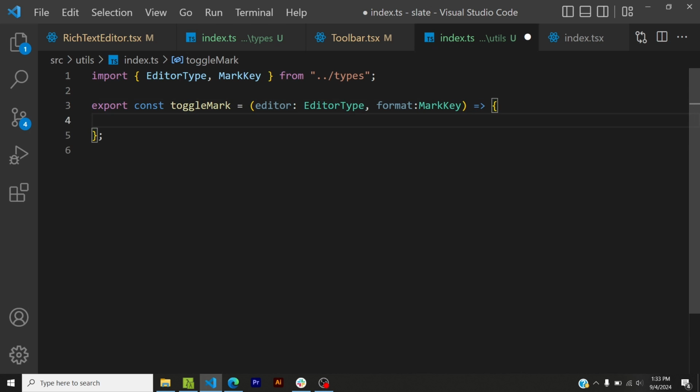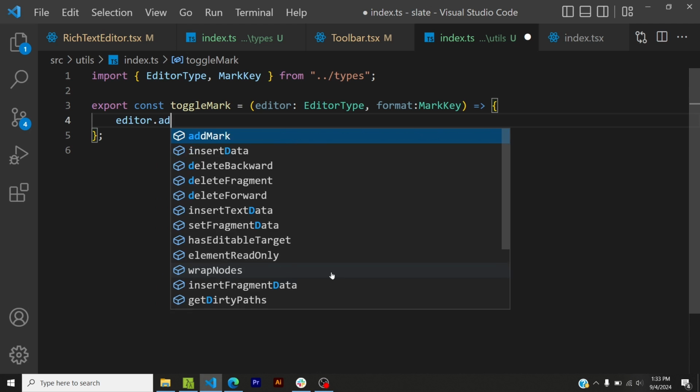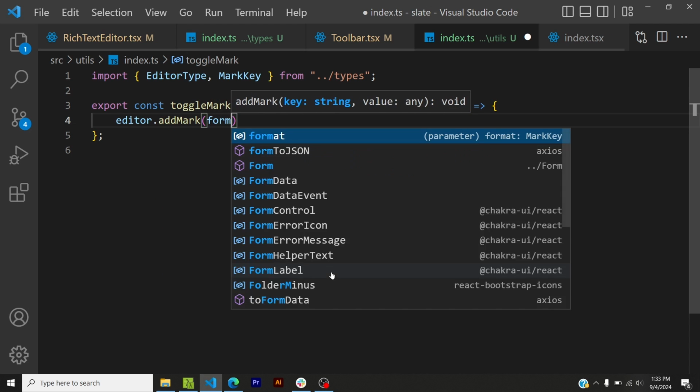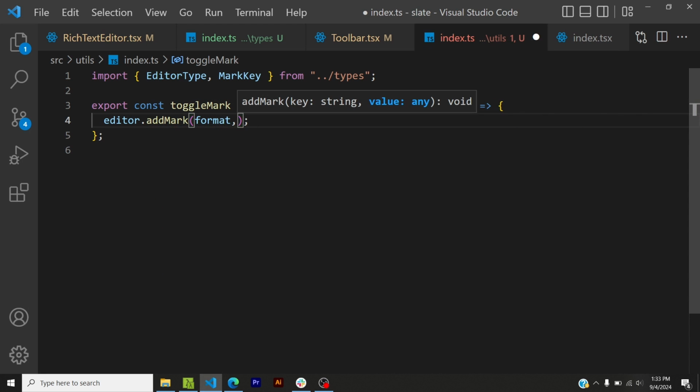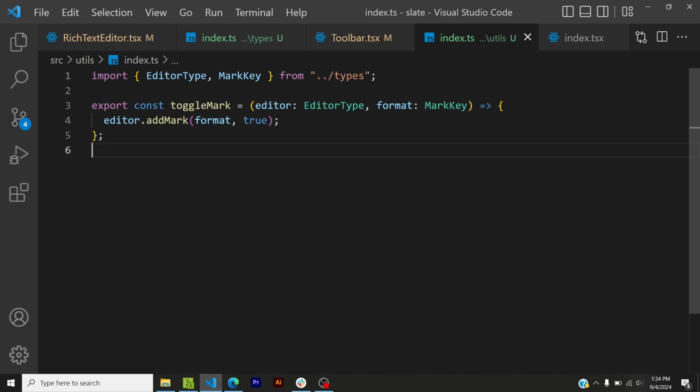Great. So in the toggleMark function, first I have to check if that mark is present in that object or not. If yes, then I have to remove it, otherwise I have to add it, but for now I'll only add it. So I'll say editor.addMark(format, and then you will have to pass a second param as well, which is not documented. So you can pass something like true, whatever.